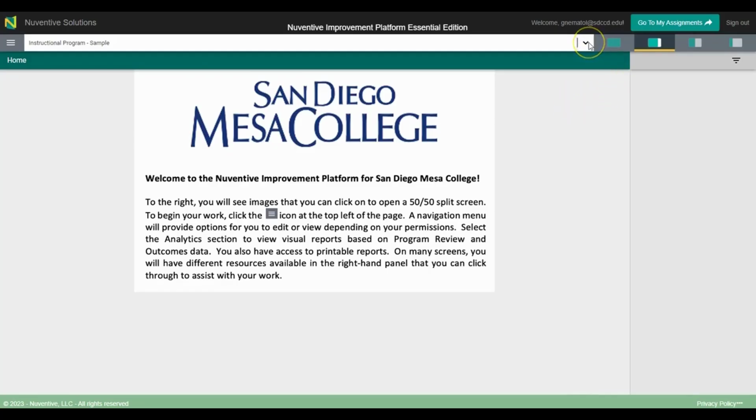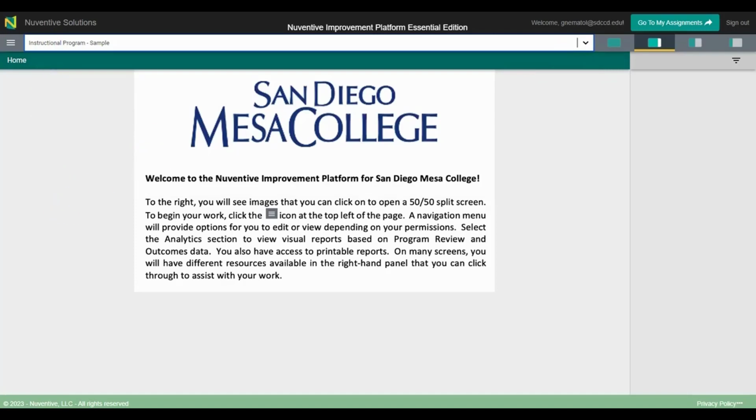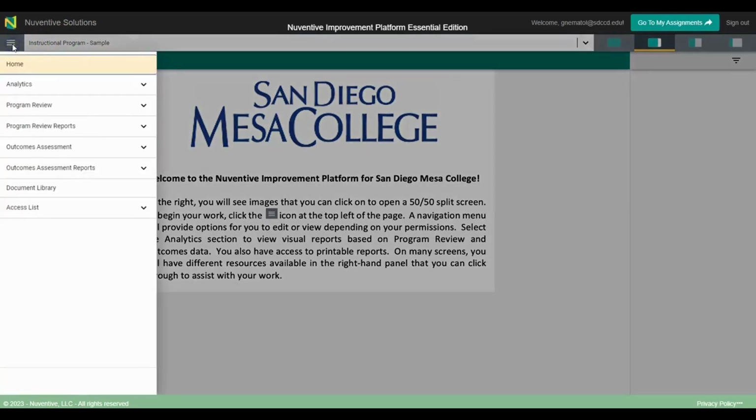Click on the down arrow to the right on the top, and the drop-down menu opens and you will have access to all the workspaces available to you. I am going to Instructional Program. On the left side, we have the hamburger icon. We click on the hamburger icon to access all the options available for Instructional Program.